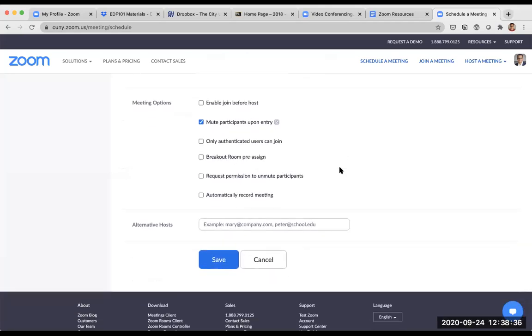The last meeting option is to enable join before host. I never recommend that personally for classes because you always want to be the one who opens it up and you don't want students to get there before you. This is a personal recommendation, but it's up to you. If join before host is not enabled, the host has to start the meeting for anyone to join. If someone tries to enter a meeting and the host has not started it, they will see a message that says waiting for the host to start.